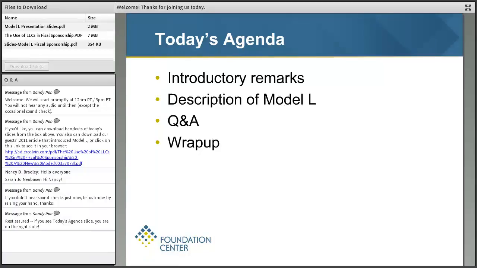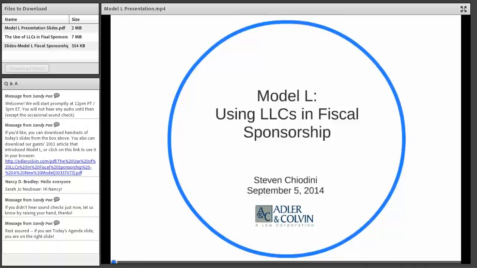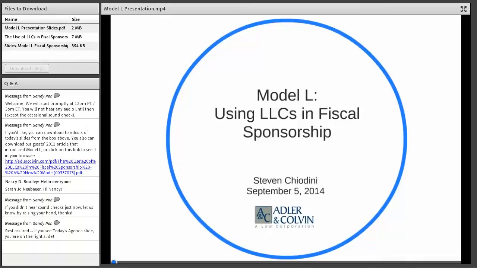Good morning. My name is Steven Dini. I'm an attorney at Adler & Colvin in San Francisco, and I'll be presenting this morning's talk on the use of limited liability companies in fiscal sponsorship, or Model L, as Greg Colvin and I termed it in an article from a couple of years ago where we first explored the concept.